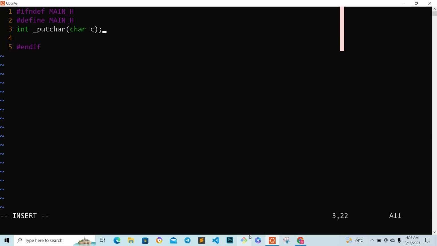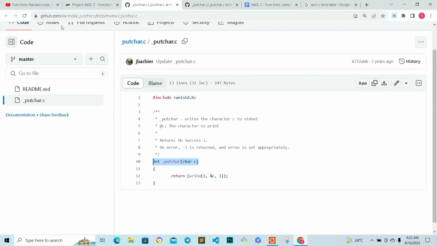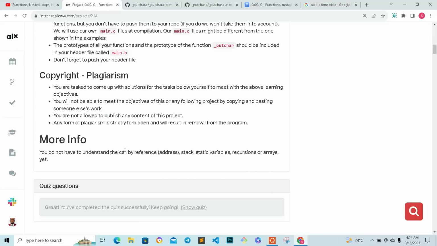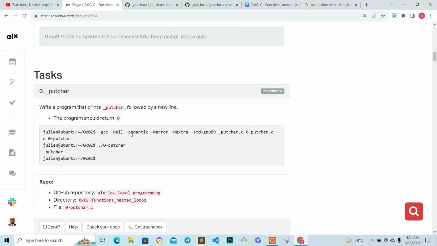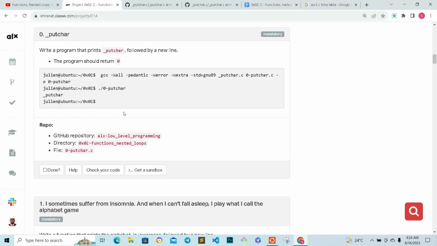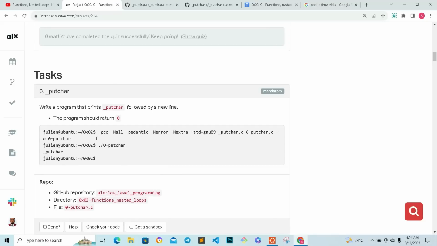So before I close this, let's go to our question. Now these are the things you need to do. First, you need to create your readme.md file. Secondly, you create your _putchar.c file. And then the last thing you do is to create your main.h file that you're going to store all your header files. So the next thing we'll do now is to go to our question and see if there's a prototype we need to add to that before we close this.